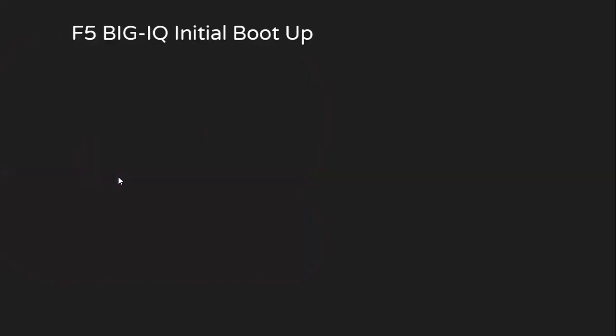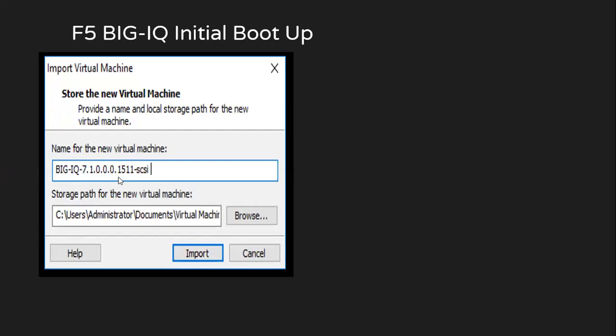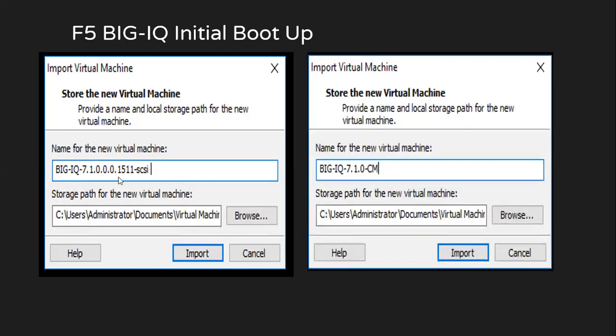Once we have the image, if you double click on it, you'll get an option of import. You can choose any name that you want. In my case, I'll be selecting as per my role, which I'm giving to the Big IQ. So Big IQ-7.1.0-CM. CM is referring to centralized manager. Then I'll click on import.